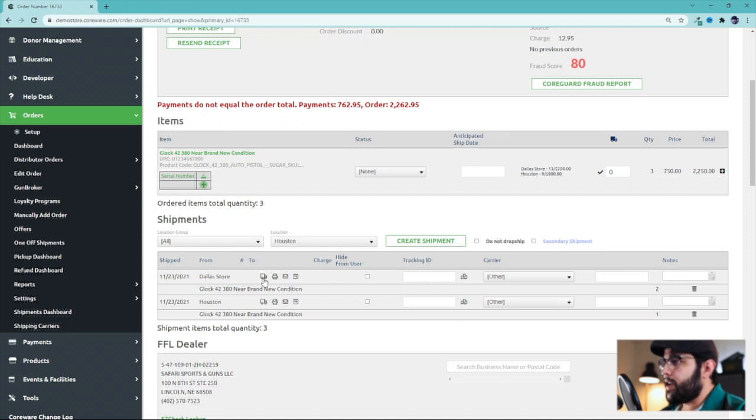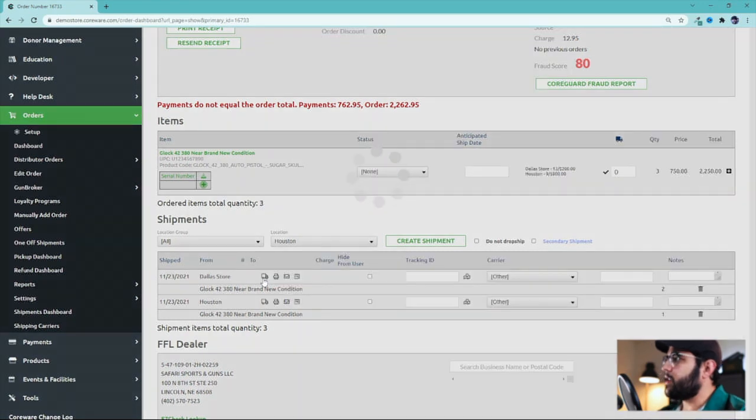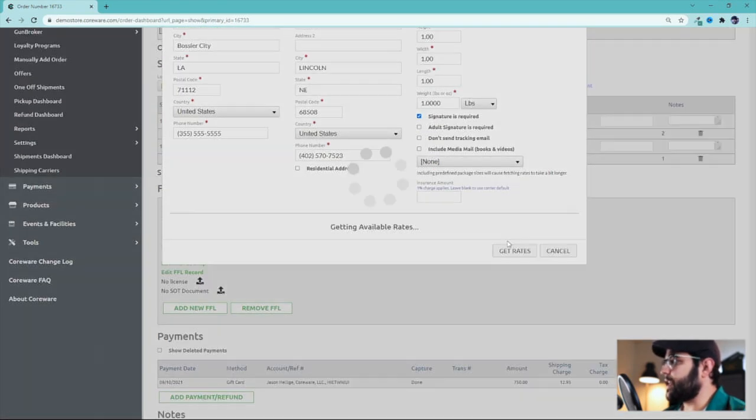So let's go ahead and click this little truck icon. And what this truck icon is going to do is, if you have our Easy Post integration enabled, you can go ahead and click this create label option. It's going to fill in all of the information. So go through, do your due diligence, check what you need to check, your content details, signature required, etc. And then we can go ahead and click get rates.